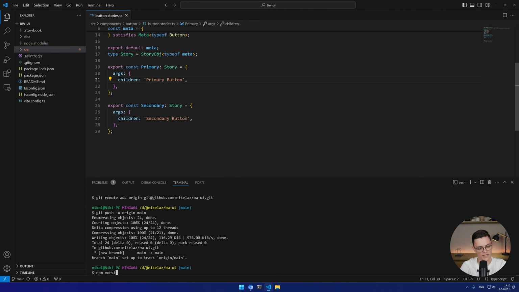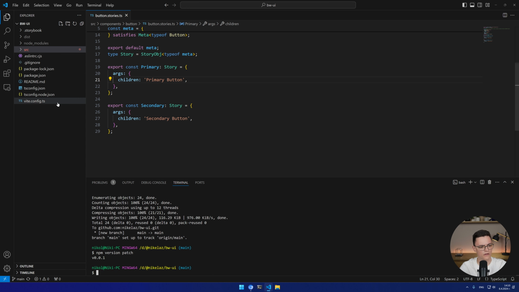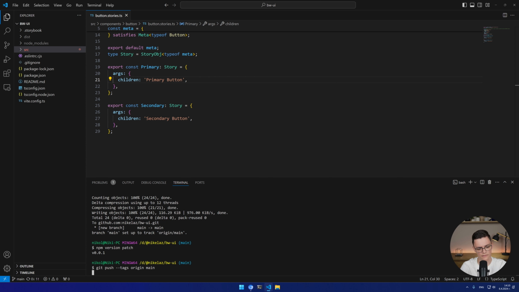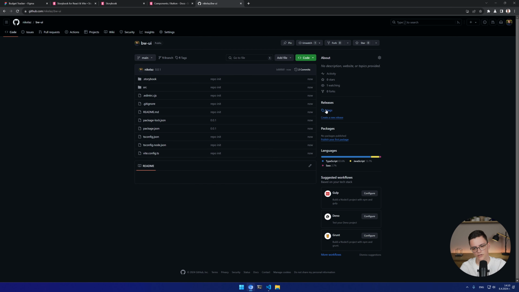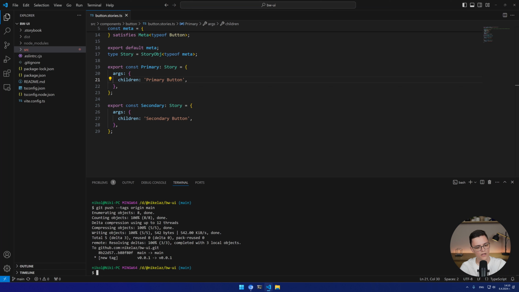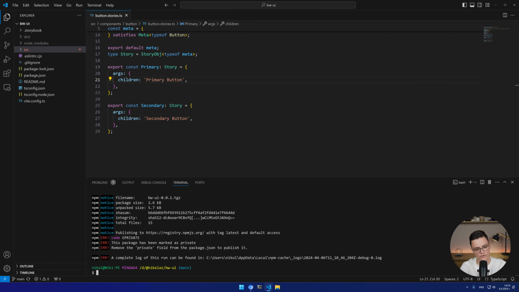Now, next up, to publish to npm, we need to do npm version patch to create a new version and tag 0.0.1, that's correct. And yeah, git push with tags origin main. This will push the tag to GitHub. Let me see, yeah, we have one tag. Here it is, 0.0.1. And the last step is npm publish to publish version 0.0.1.